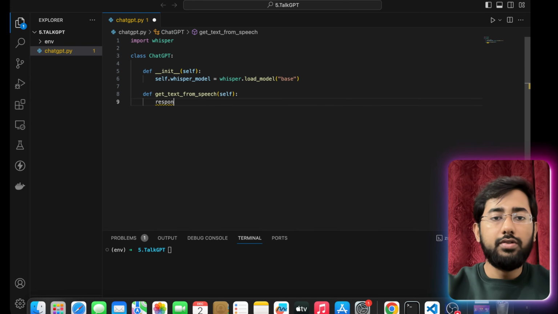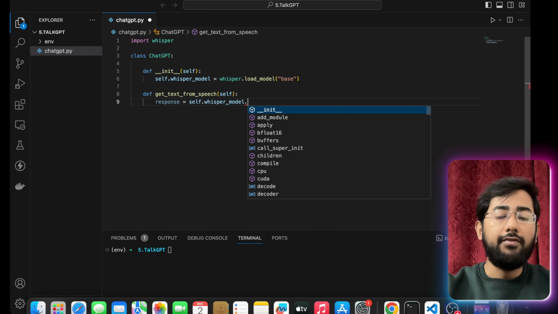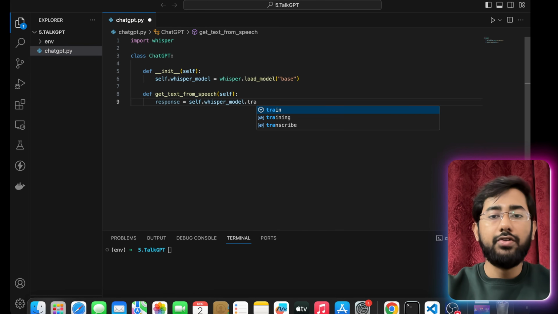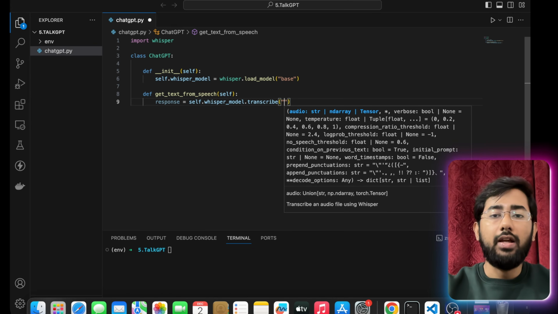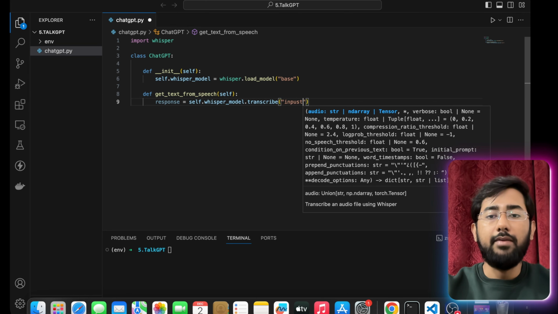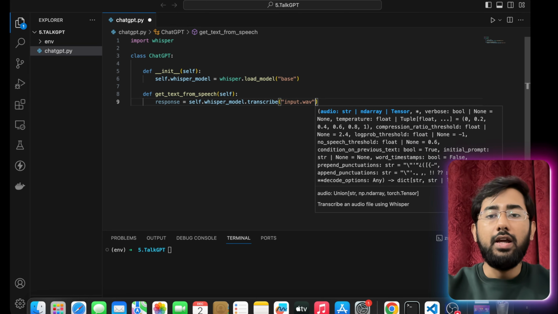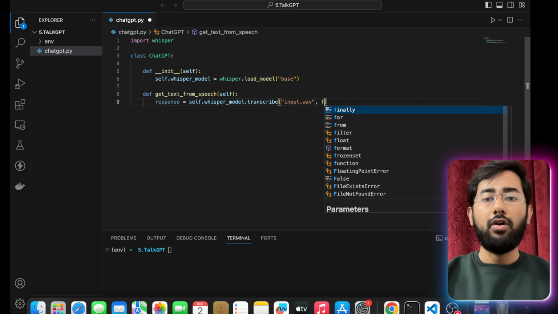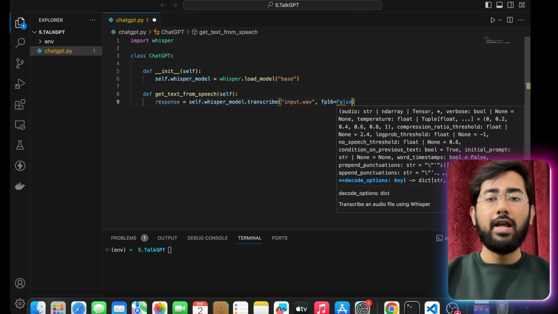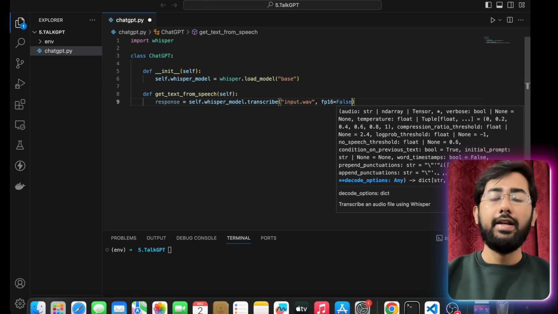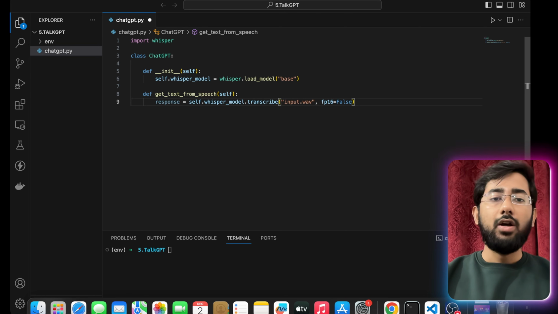So the response would be response equals self.whisper_model, and we would be calling the transcribe function. The transcribe function would receive a file name. In our case, let's call the file name input.wav. And we also need to supply a parameter called fp16 equals False. The reason we need to supply this parameter is that if we don't supply it, it'll throw a warning that the CPU doesn't support fp16. So now we have the response.